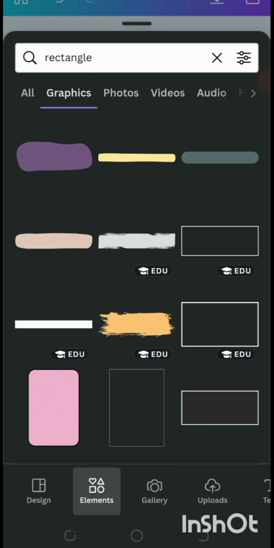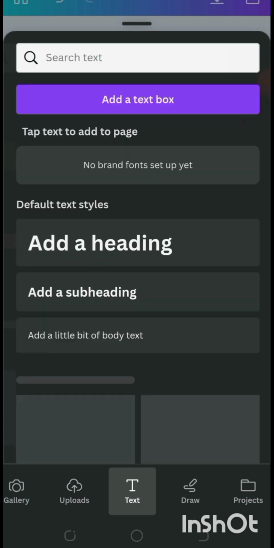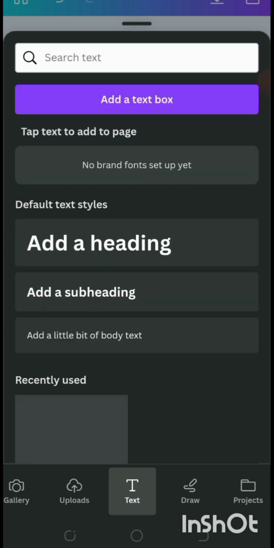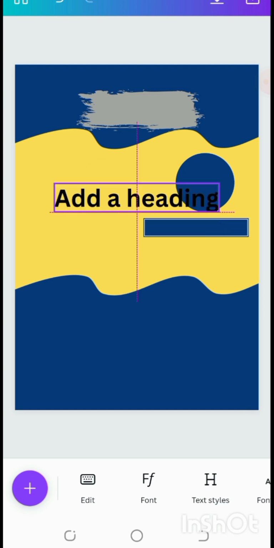Okay. When you get to the plus sign, you see where we have design, elements, gallery, scroll. You see where they write text. Click on the text. Now, options will pop up. You see add a heading, add a subheading, add a little bit of body text. Since it's a heading I want to add, I will just click on heading, and then the text box will be brought to my page.